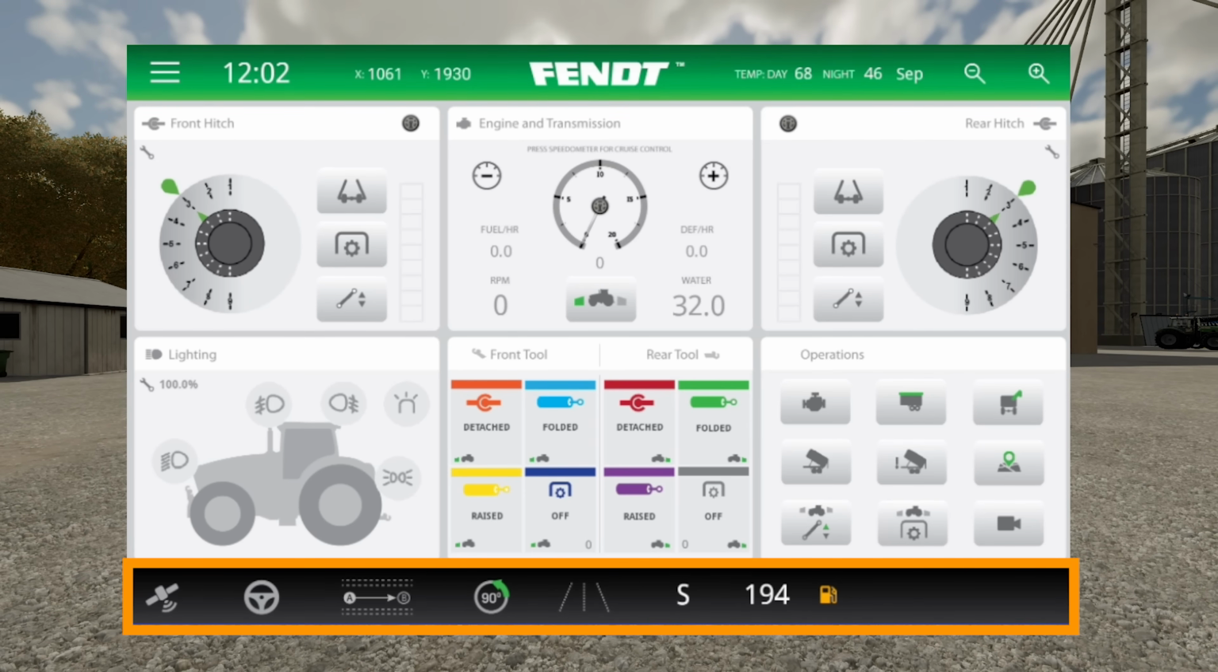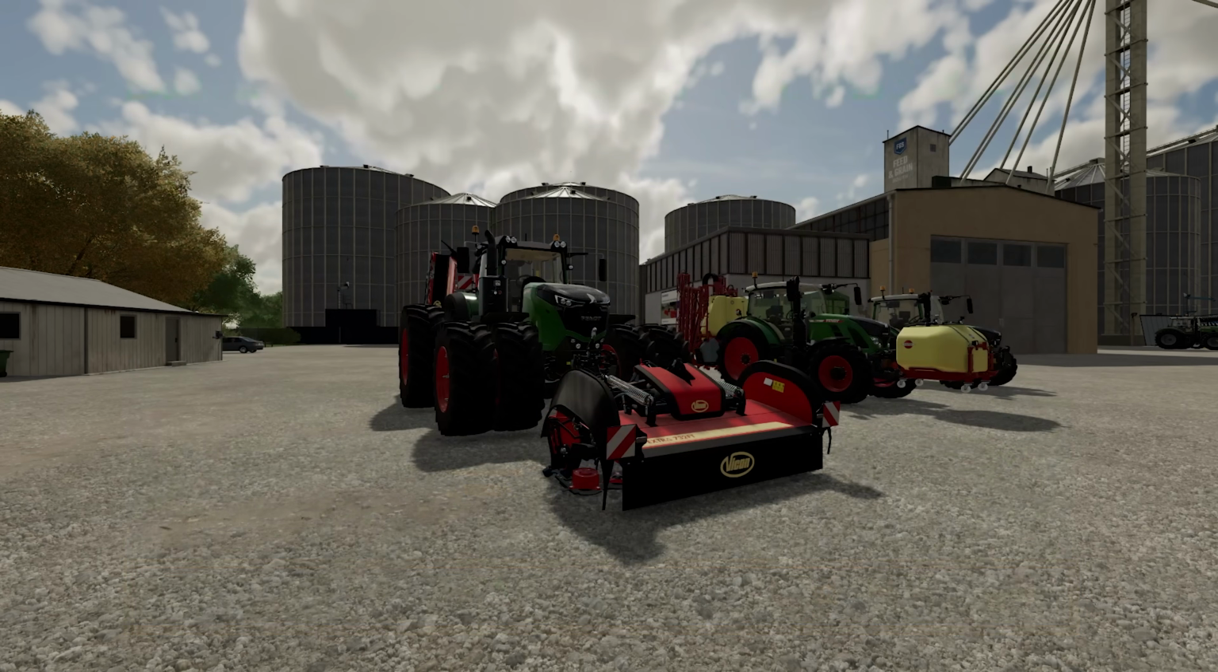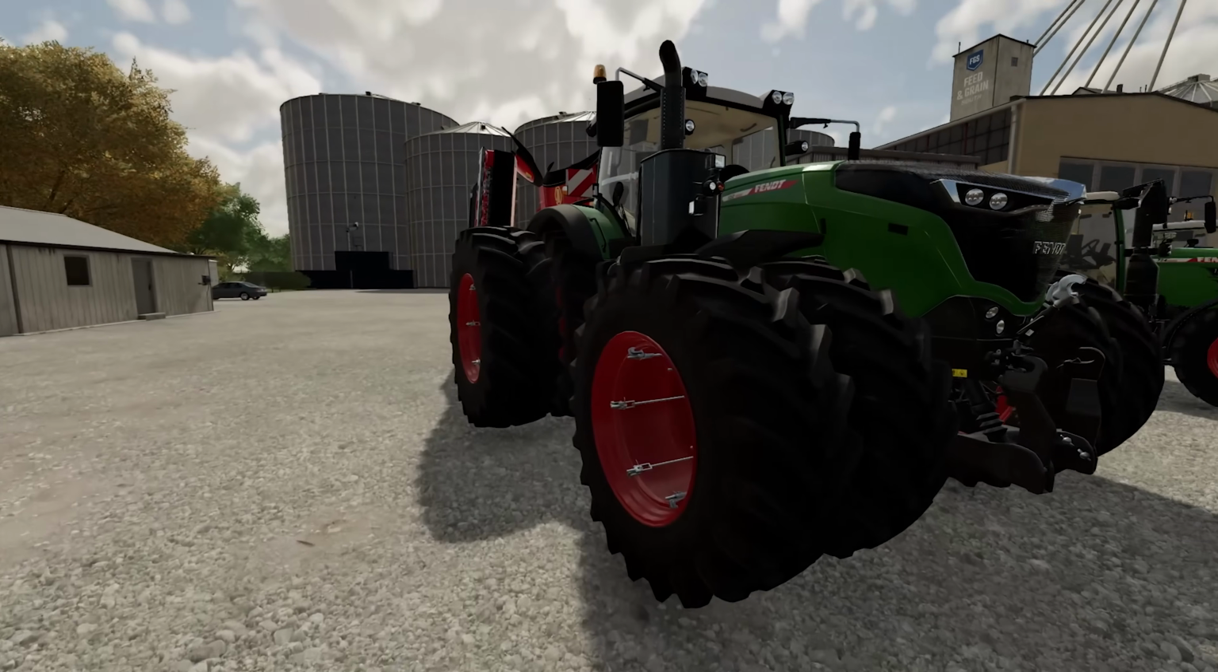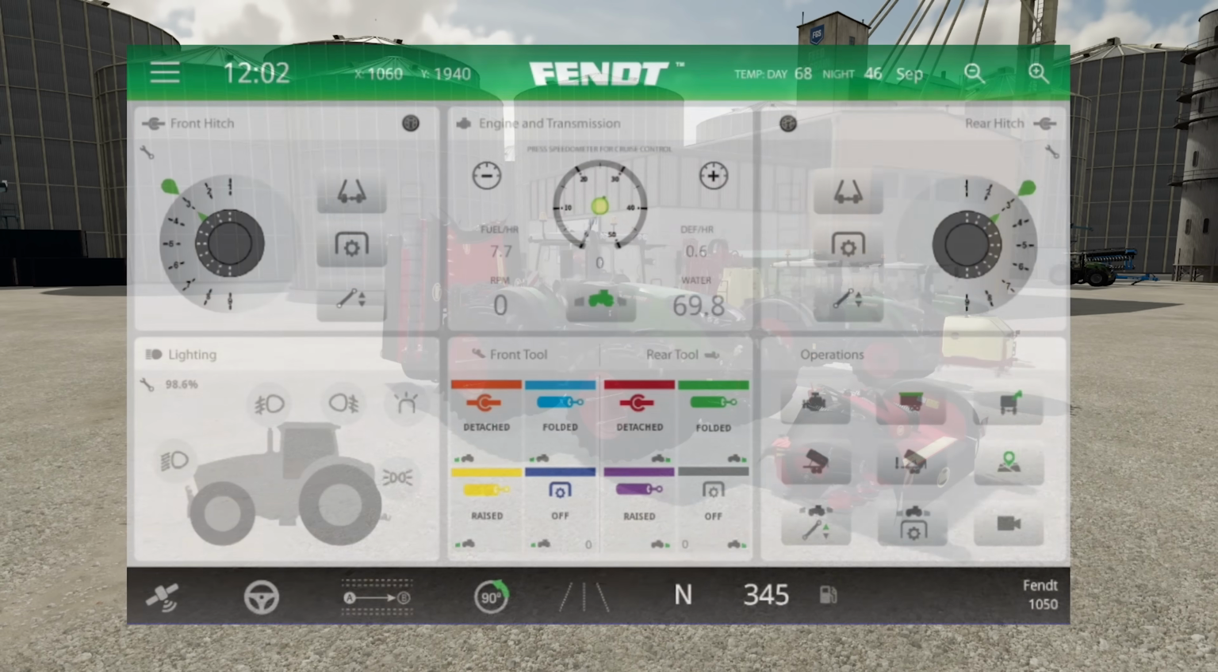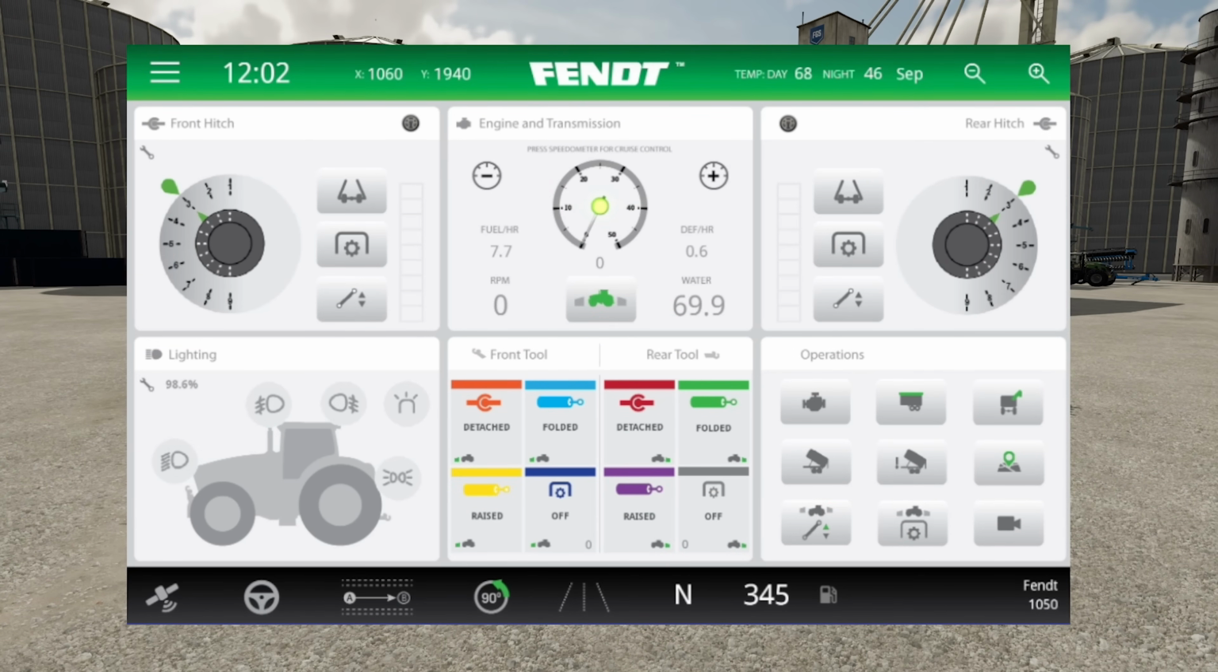You can see the fuel icon there. That lights up when you're running low on fuel. That will be greyed out otherwise. And this empty space here, in fact, what I will do is I will just jump in the tractor here, is where it displays which vehicle you're in. So as you can see now, I'm in the Fendt 1050. It's showing Fendt 1050 in the bottom corner.